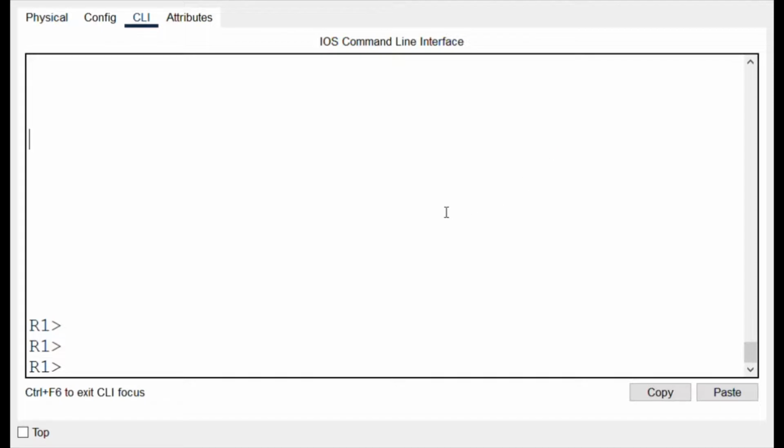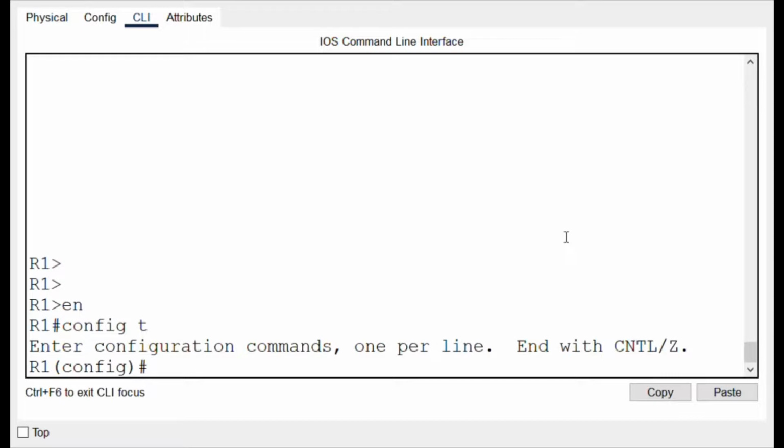I have moved back to R1, and I also extended the width of the design. This is so that we will be able to see the printout in a much easier fashion. I am in user mode, so I need to change to privilege mode, enable, and I need to change to global configuration. First, I want to see what my routing table looks like. So I'm going to say do show IP route.